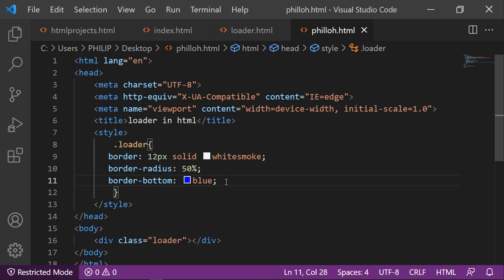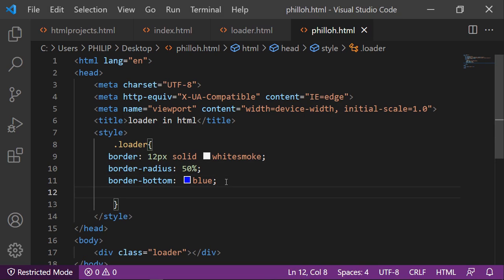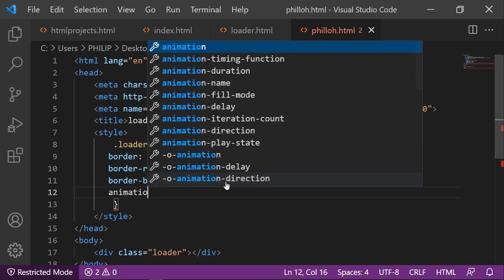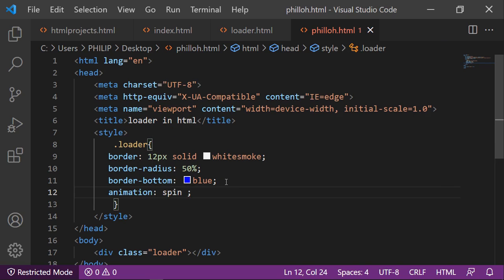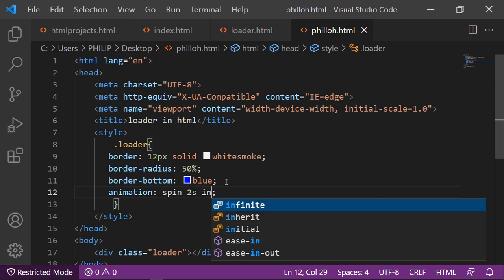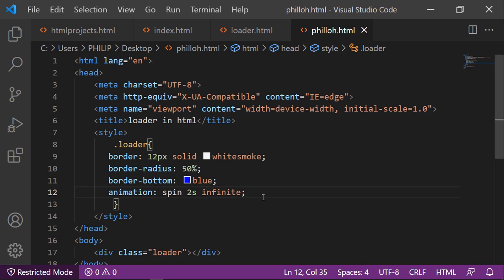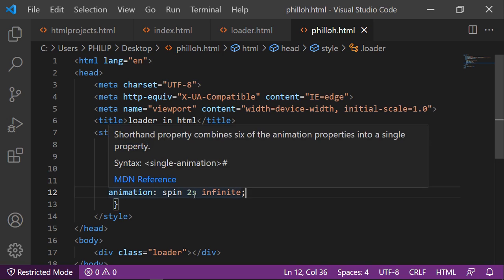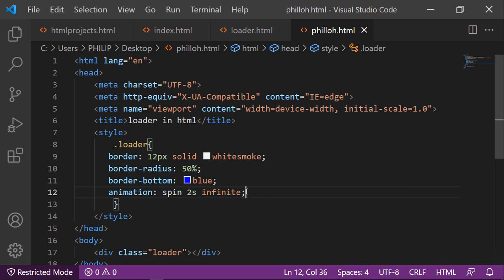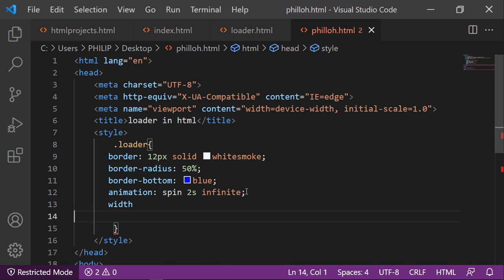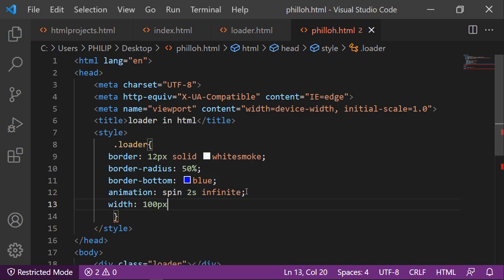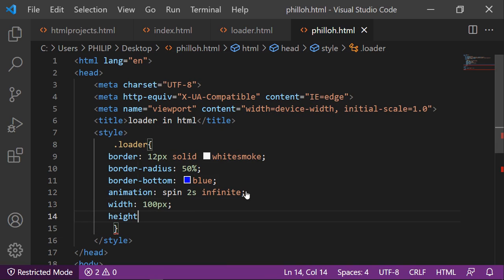Right, now you can also have something else we call animation. You can insert animation which will make sure it rotates, so you'll have spin 2 seconds infinite, so it means it will keep on rotating. Now you can change this second, and this will increase the speed of your loader. Right, now after that you'll have to set the width. The width you can set it to 100px. Then you'll have the height. This shows the size of your loader.